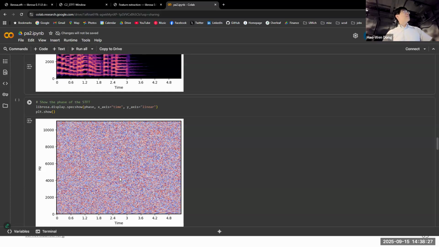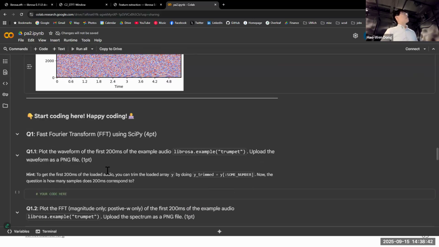But still, it's not a constant. It's not 0. It's something, and it just shows that these frequency components are at different offsets. Cool. So you will pretty much do the same thing.